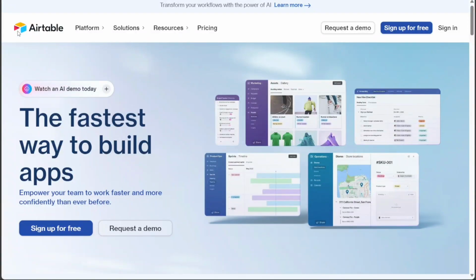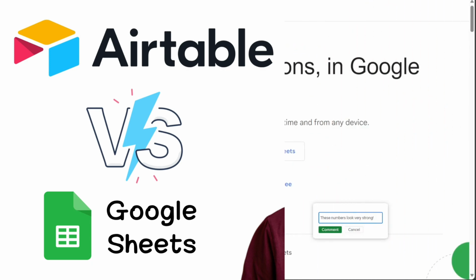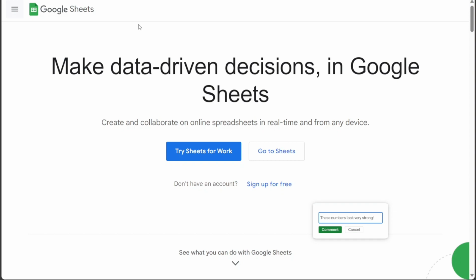In this video, I'll compare Airtable and Google Sheets, two prominent data management tools in the digital workspace. Both Airtable and Google Sheets have features that enhance collaboration and productivity, yet each one has its own distinct strengths and weaknesses. We'll explore these to help you choose the best one for your needs.